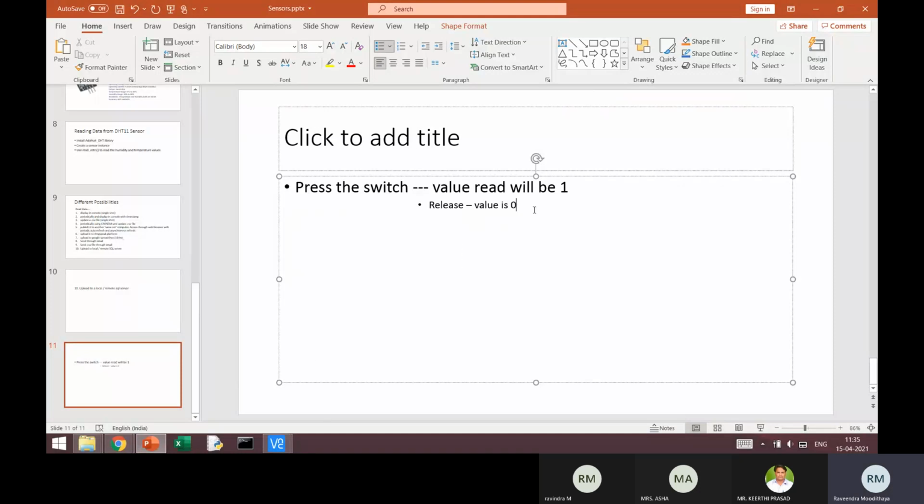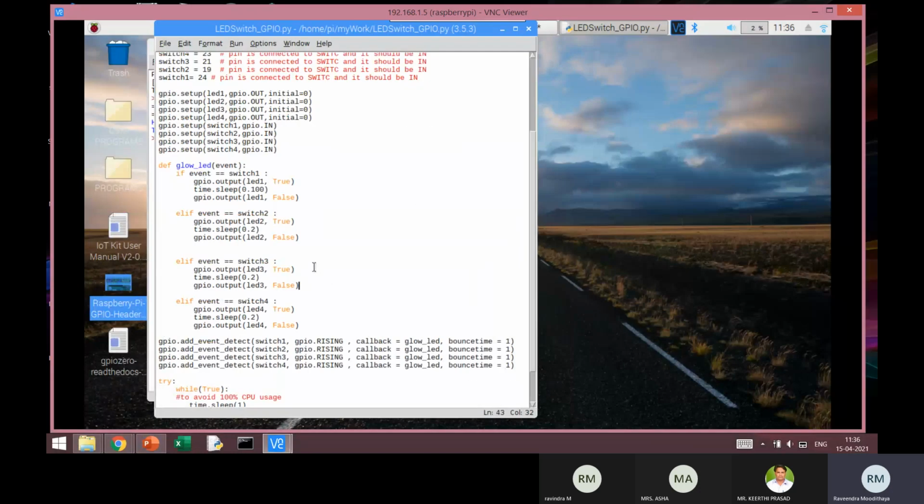So whenever you press the switch, your program will read that switch and its value is read as 1. Whenever that value is read as 1, I need to turn on the LED, and once it is read as 0, I have to turn it off. That is, I have to make that output 0. Remember, turning on an LED is simply writing 1 to it. Turning off an LED is simply writing 0 to it, or true or false. So true here is considered as 1, false is considered as 0.